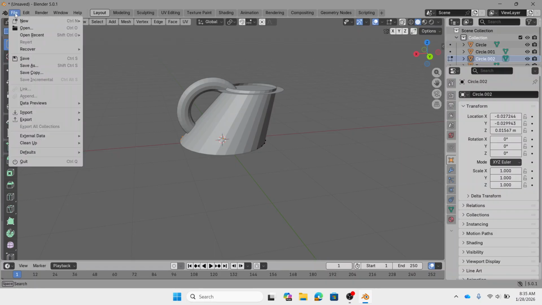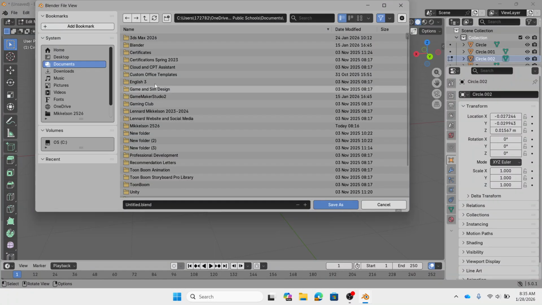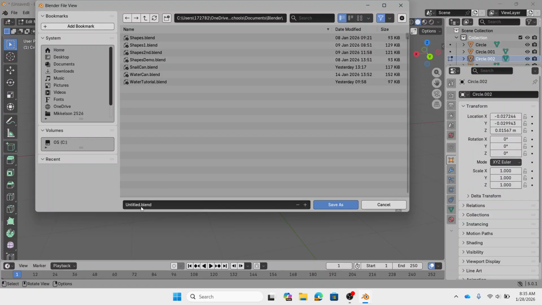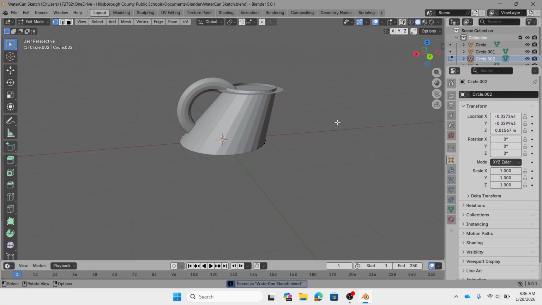Okay, so what I'm going to do now is hit save as. So I'm going to save this file. You're going to see I have a Blender folder right here. And what I'll do from there is I'll just call this water can sketch, something like that. And then I'm going to hit save. Okay, so now I have it here.